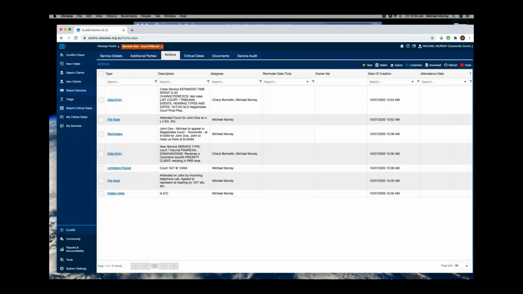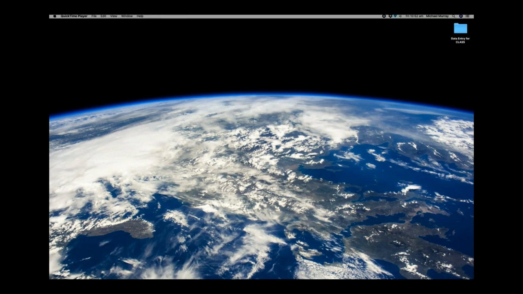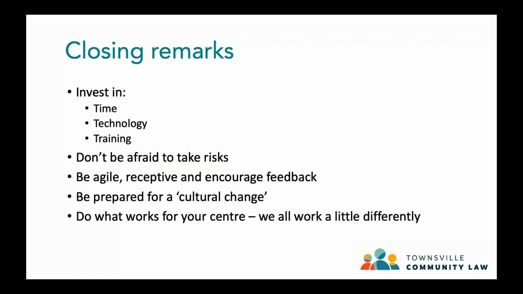And once a court tribunal or a representation service is closed, again, a notification will get sent by our administration worker to the responsible person to say our file's been closed, it's ready for checking. Okay, so that concludes the demonstrations. Just a few closing remarks.